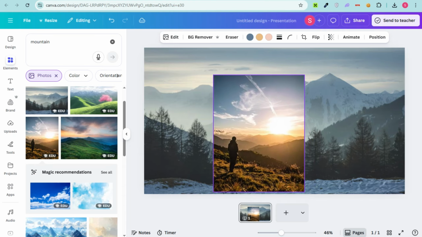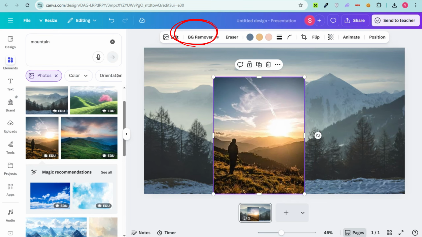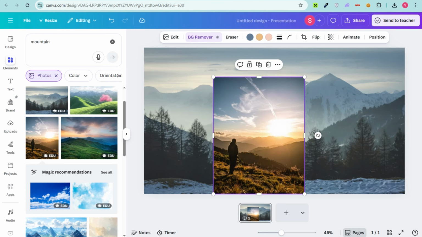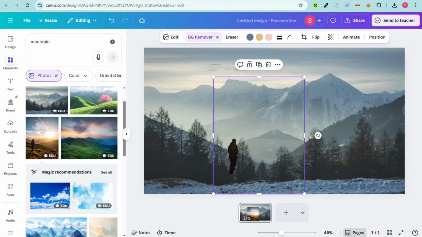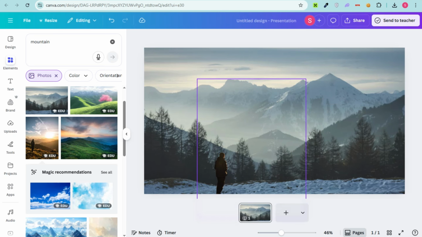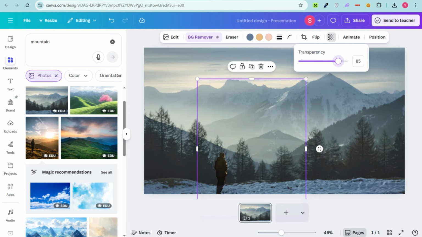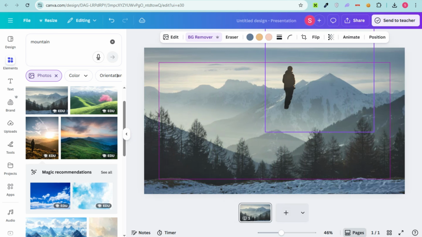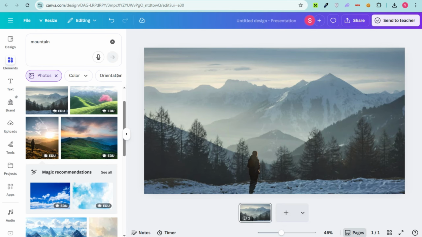Tap on the background remover. Wait for a couple of seconds, and then after that, you can resize the picture. So it looks like it's not added here, like it's included in the original one. Okay, you can also tap on the transparency to decrease transparency if you want, but that is optional. So basically that's it. You can add more images or pictures, for example, if you want to add birds and so on. So that's how easy it is.